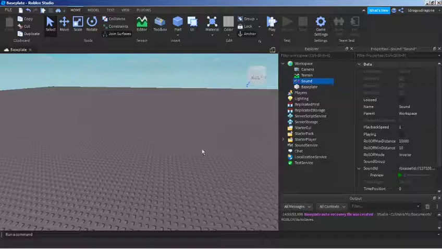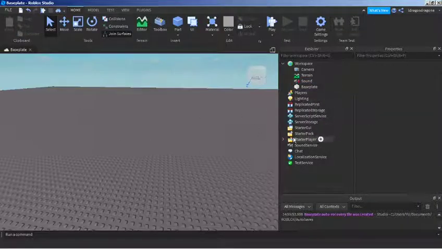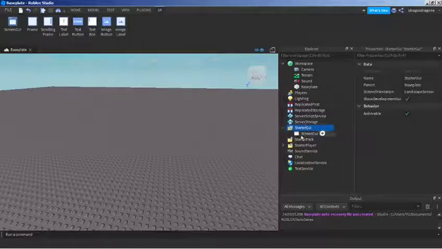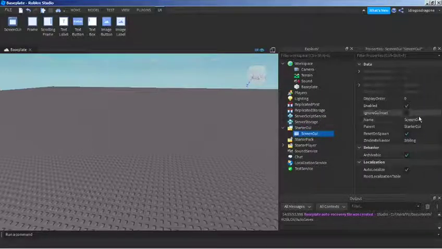So first you're going to want to have your song. It's just for debugging. Now you want to insert a screen GUI. You can name it anything. And the crucial parts of this are a text box and a text button. So you just need those two things, but aside from that, you're good.